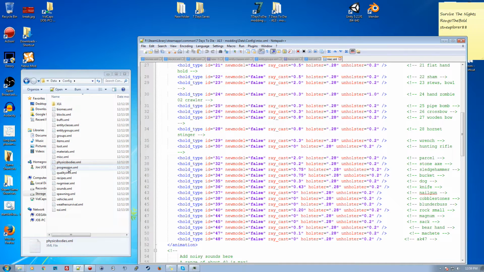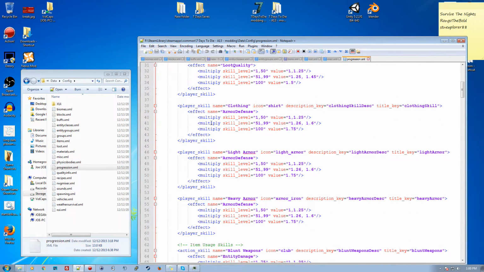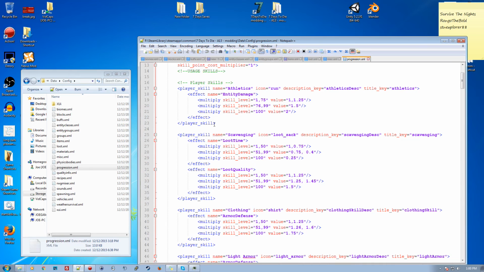And progression is where the skill sets are done. Max level of the player, 200. 2000 XP per level. Haven't tweaked and played to see exactly what that is. How many experience points you get per level. Skill points, I mean, per level to apply. You could modify it if you wanted to. And then how things are applied. And we'll go over this more in depth later on.